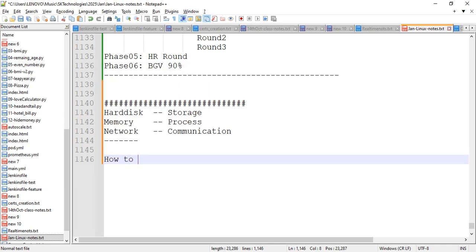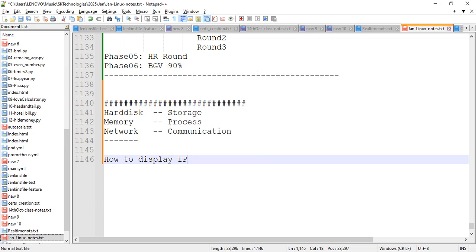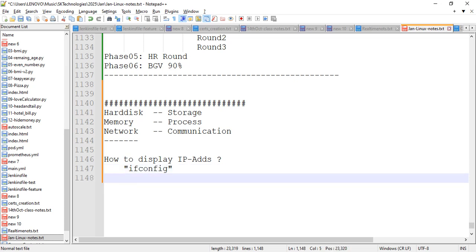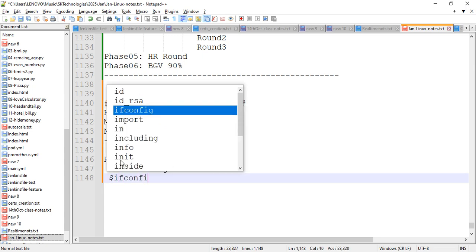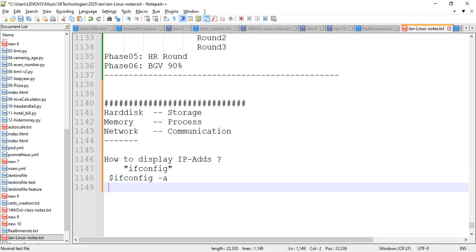This is a very basic interview question: how to display an IP address? Anybody knows? There are many ways to display it. ifconfig is the command. If we use ifconfig -a, it will display all the details.